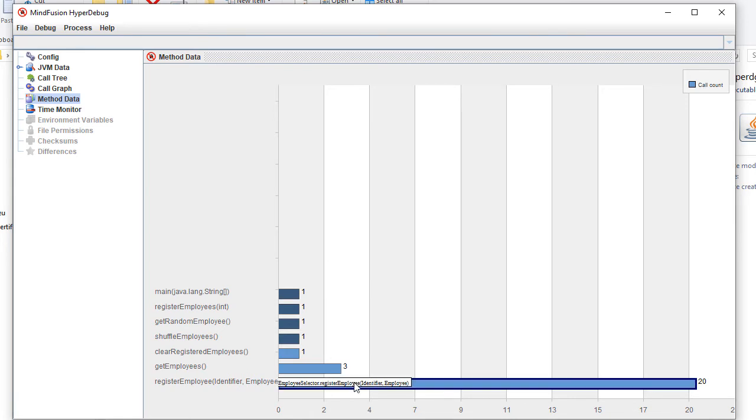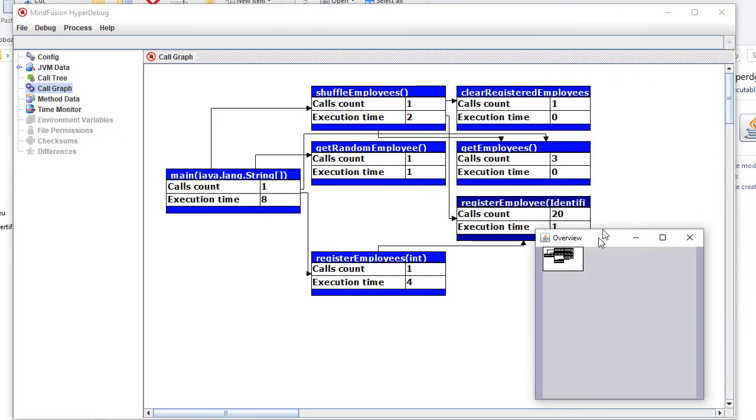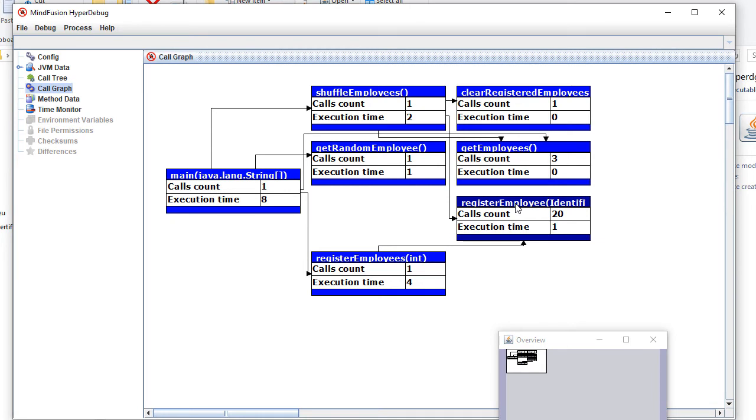Method data shows us that register employee really leads in method calls, but it's the call graph step that can tell us exactly where register employee was called. We see that it was called once from register employees and then from shuffle employees. Let's look at these methods.